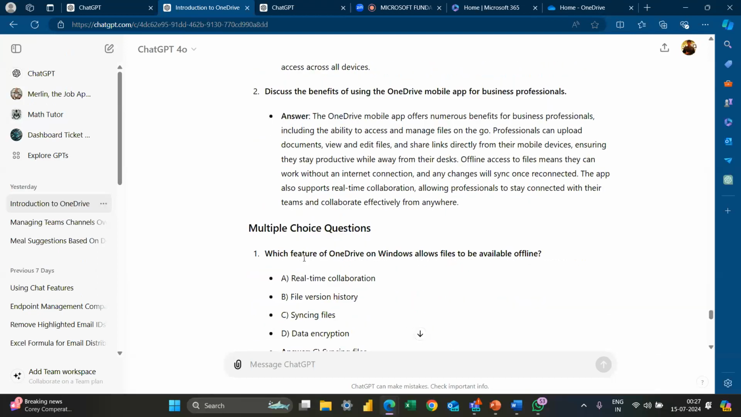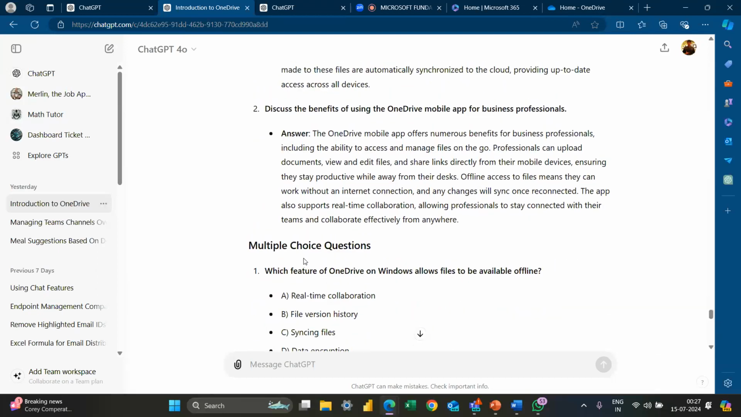The next question will be very important, where we are going to discuss the benefits of using the OneDrive mobile application for business professionals. The OneDrive mobile application offers numerous benefits for business professionals, including the ability to access and manage files on the go. Professionals can upload documents, view and edit files, and share links directly from their mobile devices, ensuring they stay productive while away from their desk.